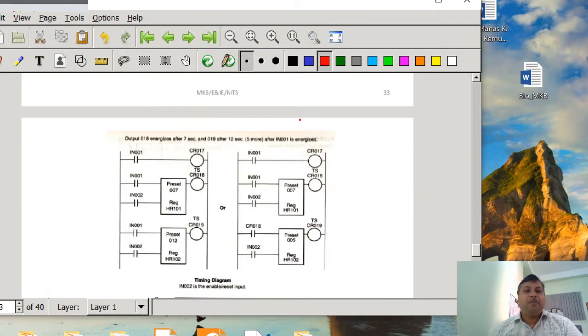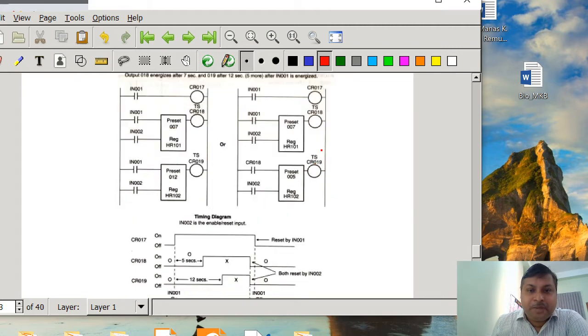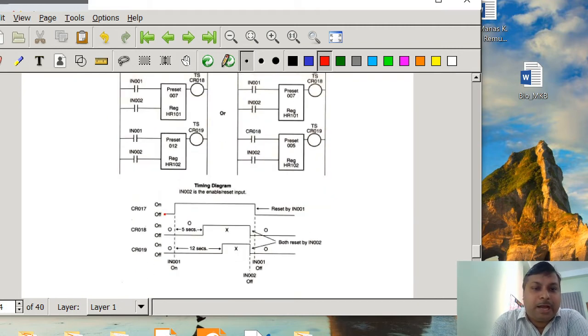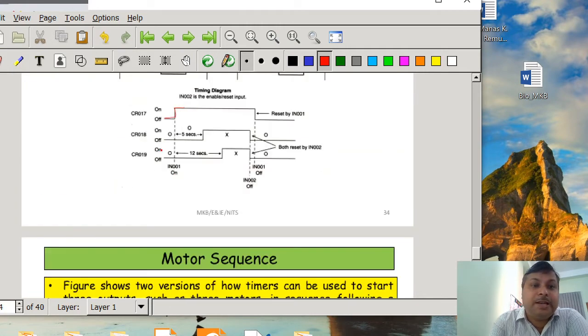So this can be done in two ways. Here you see we are using two timers, one with a preset value of 7 and another with a preset value of 12, because if you see the timing diagram, once IN001 is on, CR17, the first hydraulic, immediately goes on. But CR18 and CR19 do not go on immediately. CR18 is going to be on after 7 seconds and CR19 is going to be on after 12 seconds. So how can it be done?